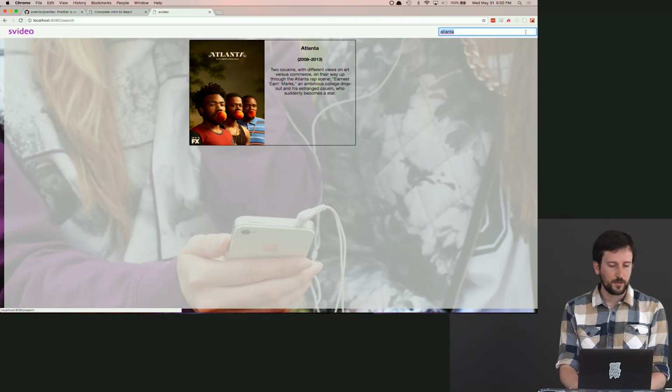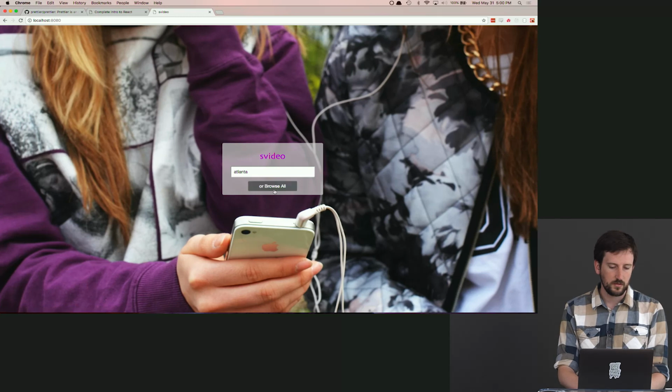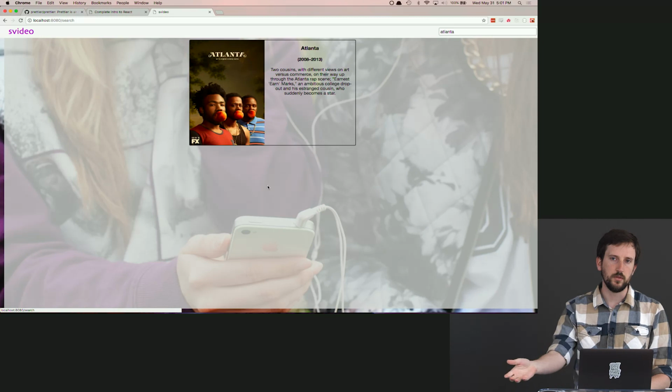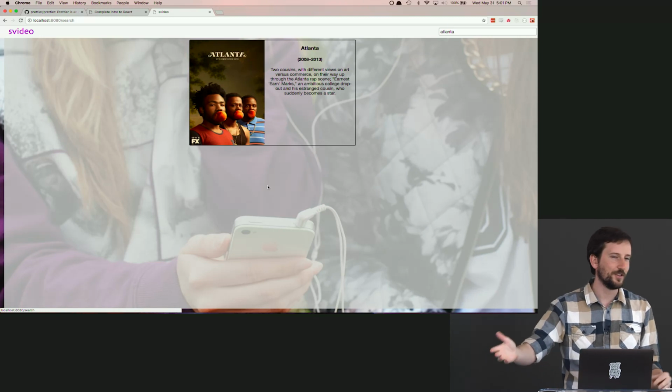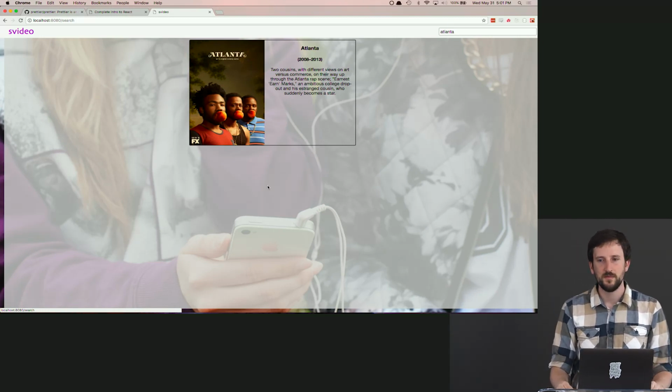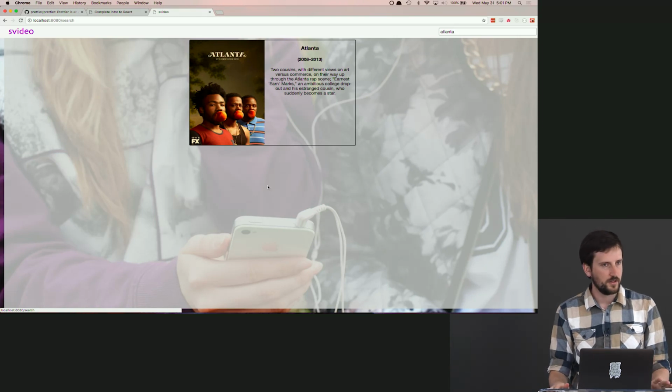Something else that actually is a problem, if I go back to SVideo, right? Well, I mean, it's still reading Atlanta, that's fine. But if I say or browse all, I actually technically haven't fixed that yet. But the only thing you'd have to do is, if they clicked it, dispatch an action to Redux to clear out the search term, and that's fine. I'm not going to do it here because I literally just explained to you how to do it, I have all faith that you can go and do it. Any questions?